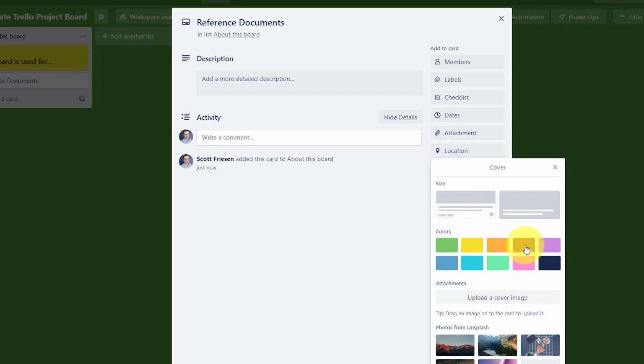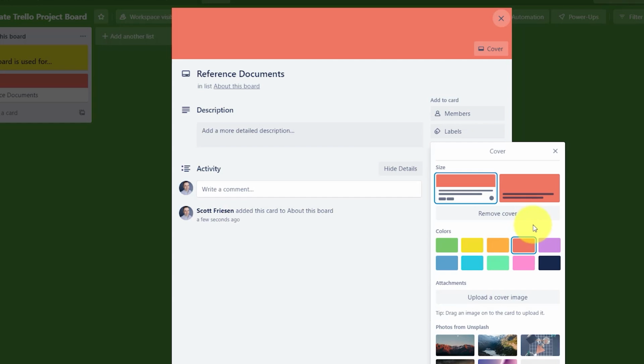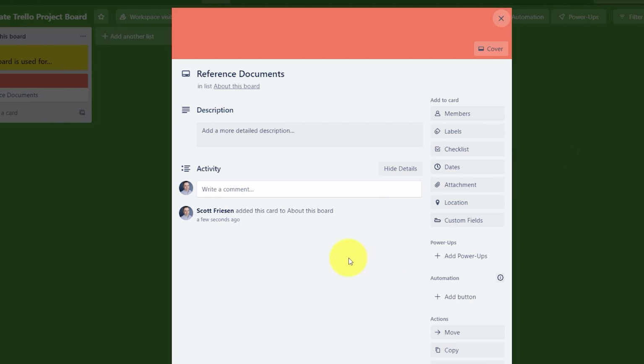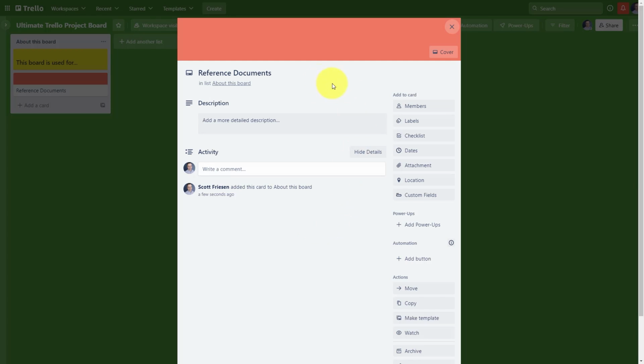We want it to stand out. So I'm going to use this sort of reddish shade, but maybe I'll leave this card cover here. I don't need it to stand out as bold. In fact, I'd like them to see if there are links to other documents. Now remember, we don't want to replace Trello for our cloud storage system.